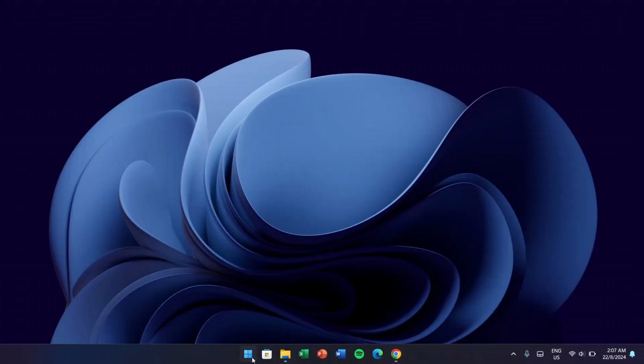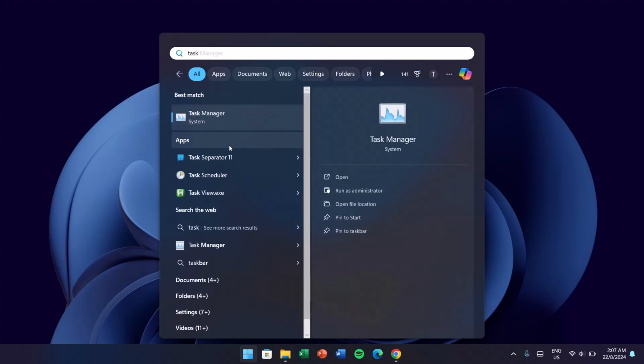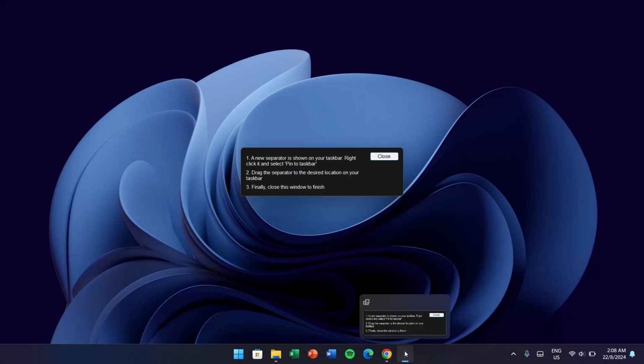Now I'm going to search for it. The TaskSeparator app, just click on that. Now it says clicking this button will create a separator on your taskbar. Select create separator. So we have the splitter right there, just right click on it, then select pin to taskbar. Next thing you're going to do is to drag it to any position of your choice. Just going to drag it right here, and that's it.